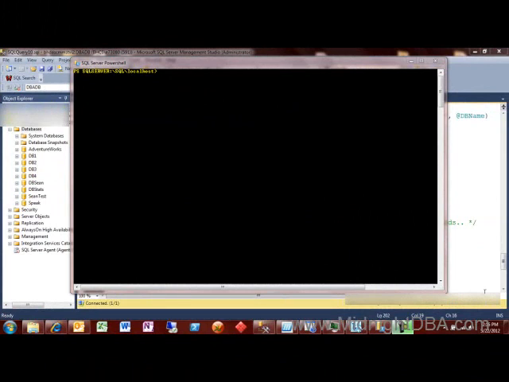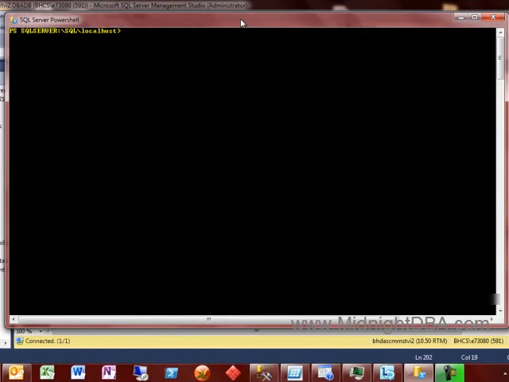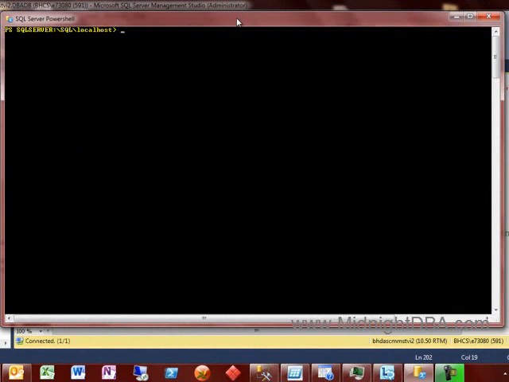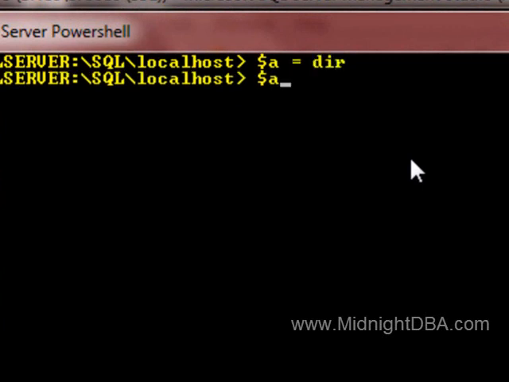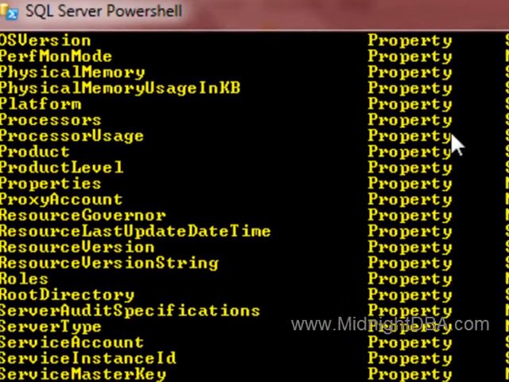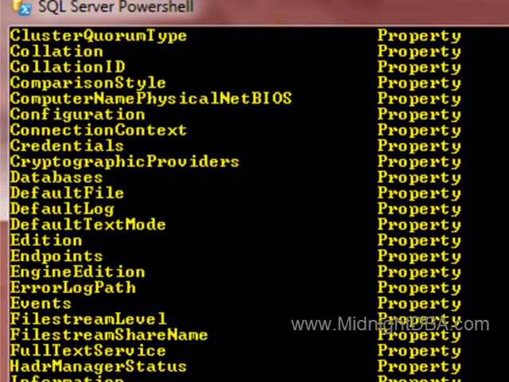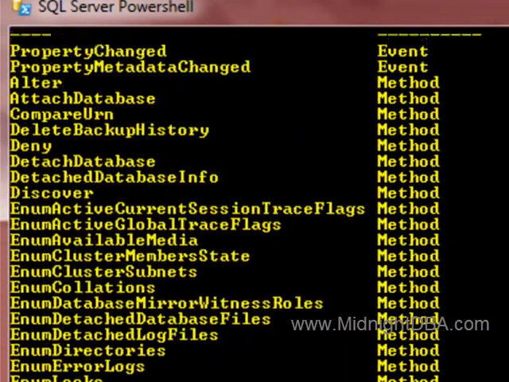Anyway, today we're going to play with detaching databases and the methods around them, and it's actually pretty cool. It solves one of our nice little problems here. You can see I'm at the local host, at the server context, not the instance context. I'm going to do the same thing I always do: set a equal to directory, do a get member on a, and look at what we have for detaching our databases method-wise.